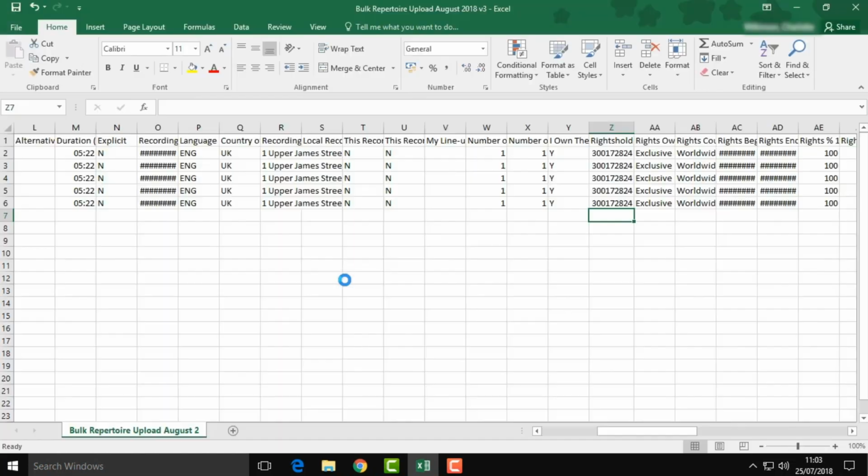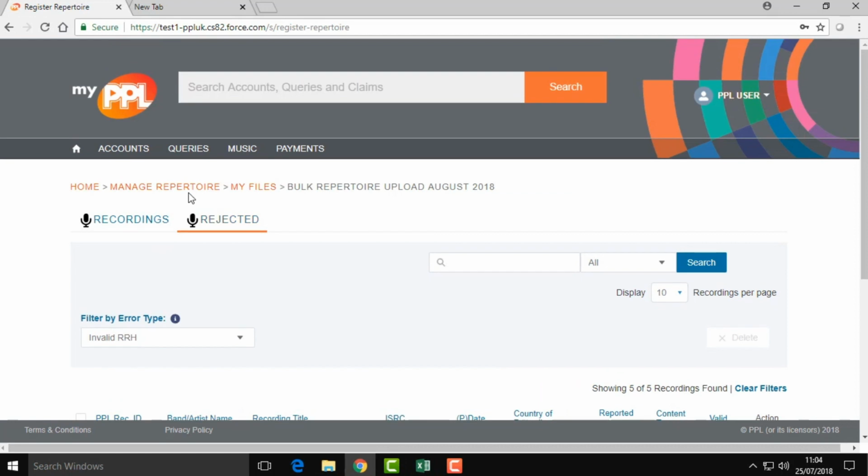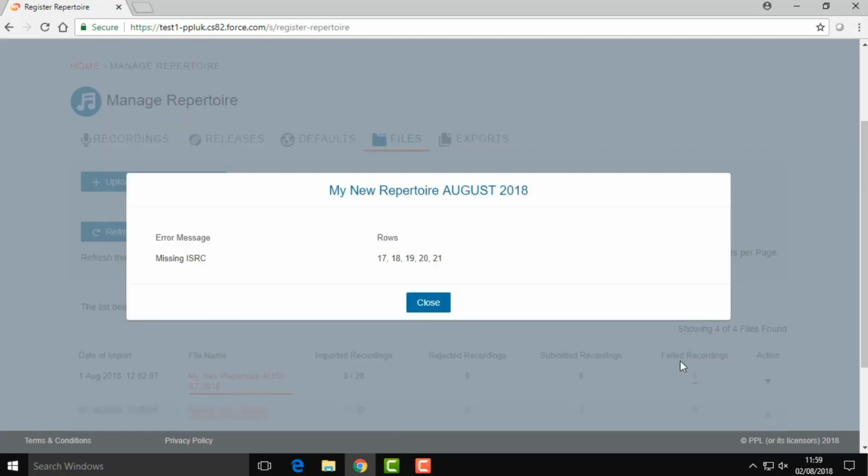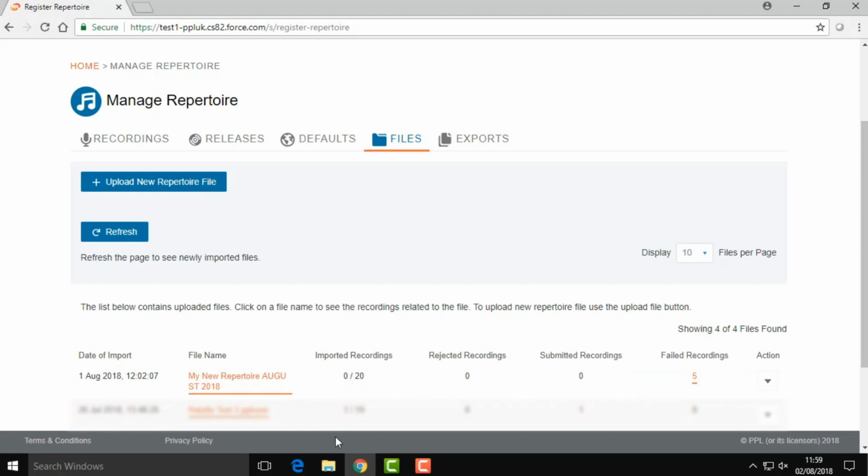And finally, failed recordings. This is the number of recordings that did not have an ISRC and therefore were not imported. You can click on the value in the column to see the individual rows that did not have an ISRC, so you can return to your file and include the appropriate recording information.